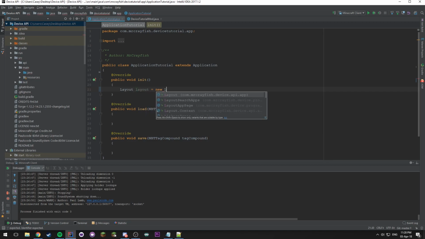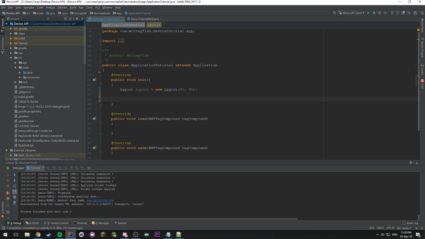Obviously, maybe you guys have a different layout to me. So we're going to do layout 90 wide and 95 high. And we're going to start by adding in the actual sliders. So let's just go ahead and create a basic slider here. So we're going to type in Slider.